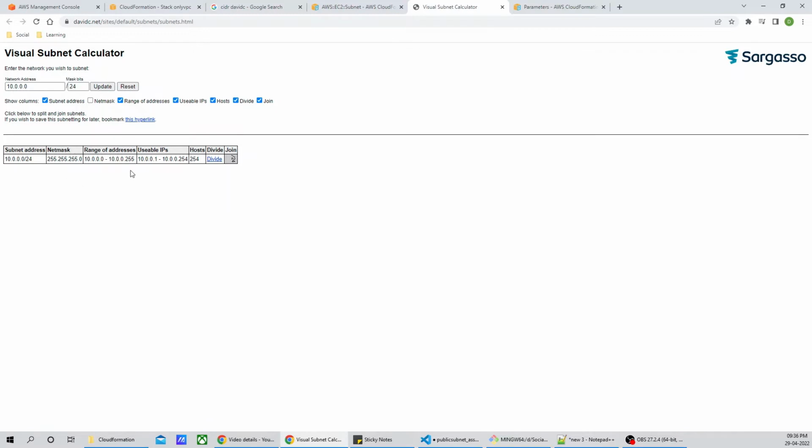So guys, as you can see, now you get the range of addresses. Now for example, suppose you have to divide this subnet address range into multiple subnets. If I click on divide, you can see it has been divided into two subnet ranges. One is from 0 and another is from 128. Now, if you want to further segregate this, for this one, as this is from 0 to 128, the hosts are 126.